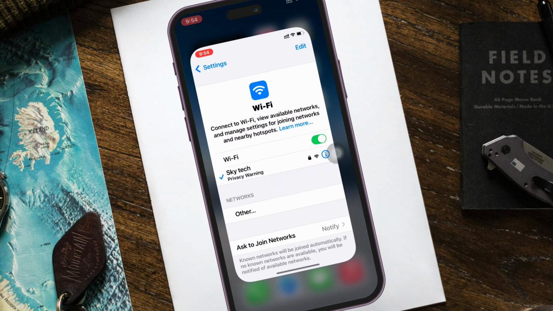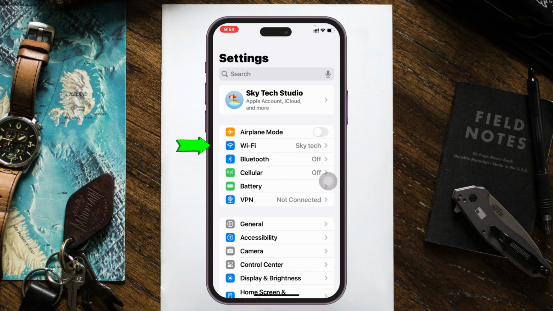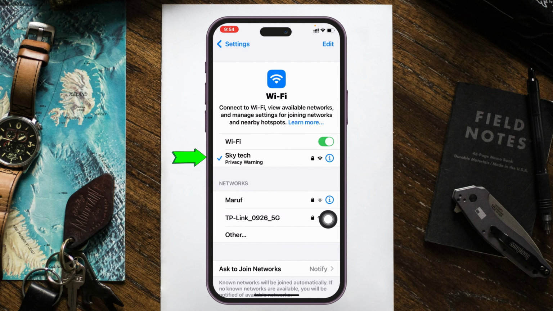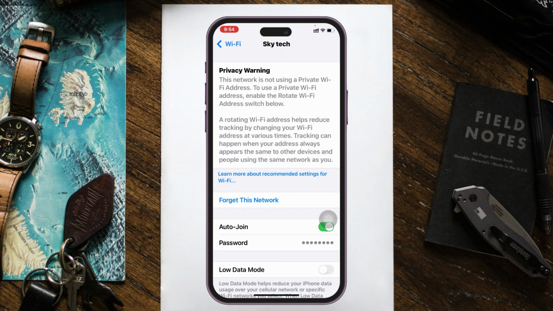Now to get rid of this privacy warning of your Wi-Fi, first thing first, simply go ahead and open up the Settings application on your device and tap on Wi-Fi right over here, and simply tap on the connected Wi-Fi that you're getting the privacy warning for. I'm going to tap on this i button beside the connected Wi-Fi. Now once you're here, you'll see the privacy warning message right over here at the very top.